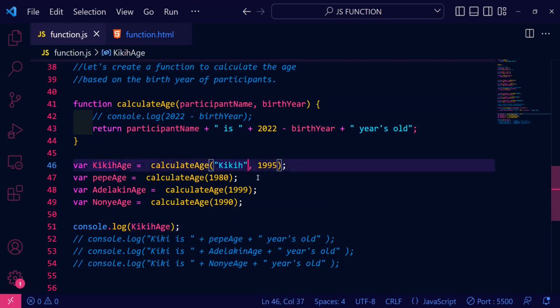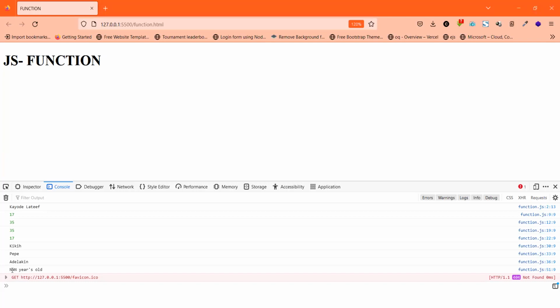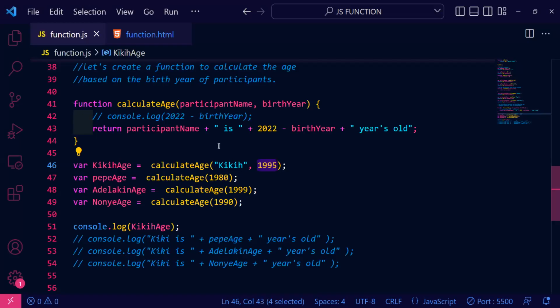So double quotes. This is the parameter, this is the argument first, and this is a number. This is a string, this is a number. So check my console again. So you can see, not a number. Why? Hold on. Not a number. Why do I have that? Okay, I have to use template literal then.